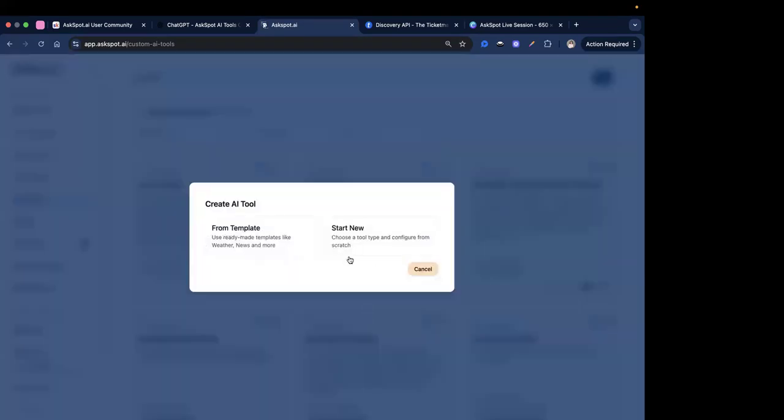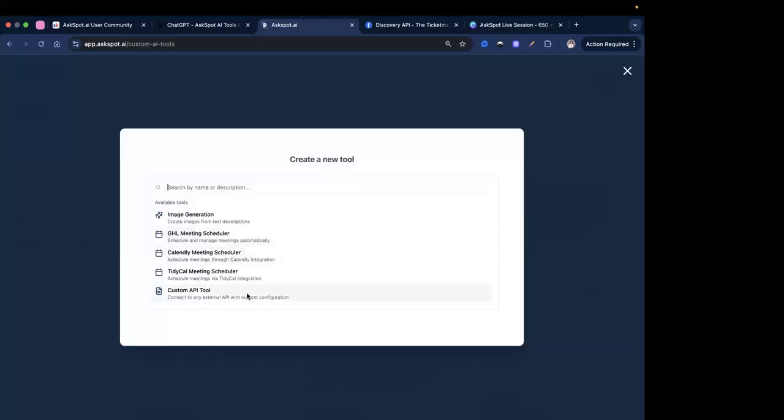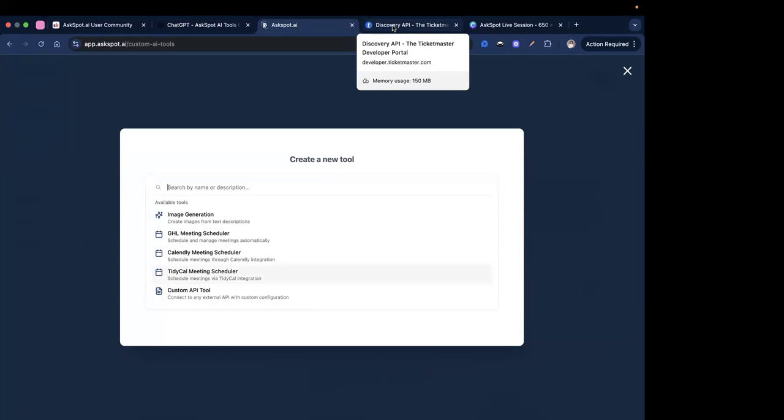But if you want to start new and create a custom API tool from scratch, which is what we are going to be doing right now, I was just brainstorming the other day, and I discovered this tool called the Discovery API from Ticketmaster.com.